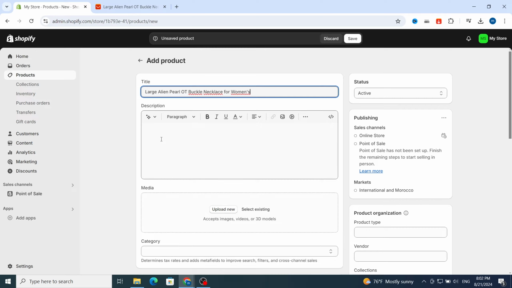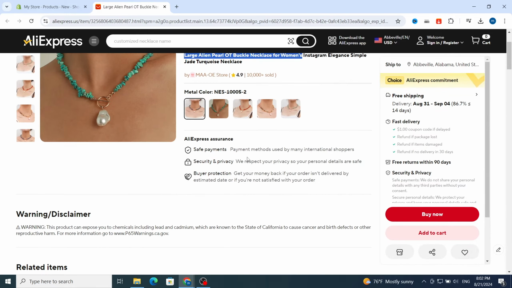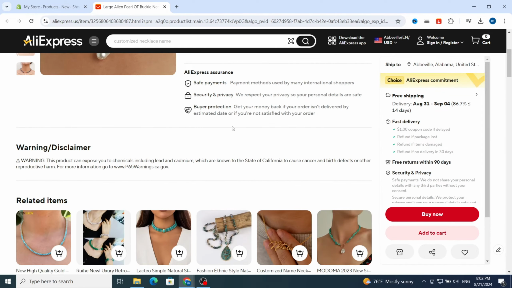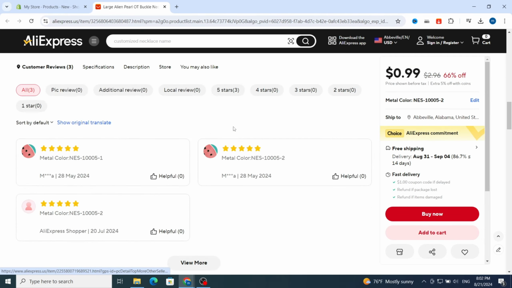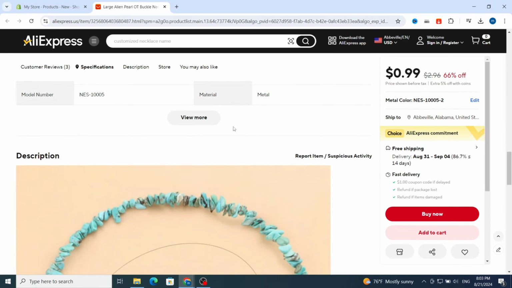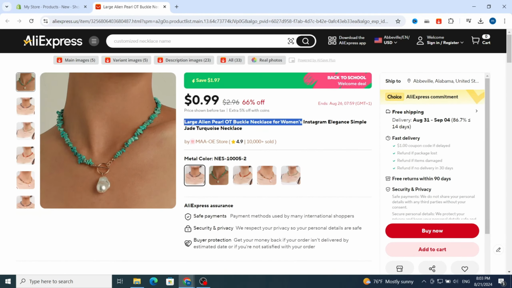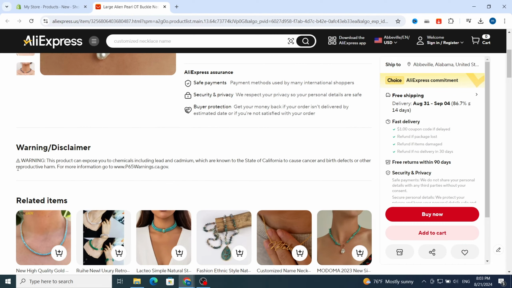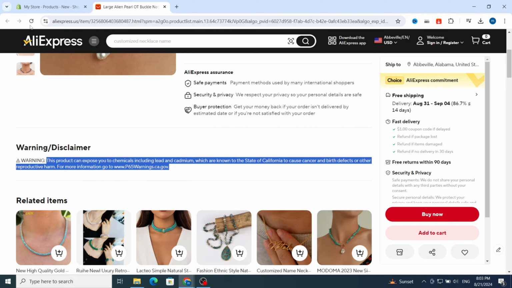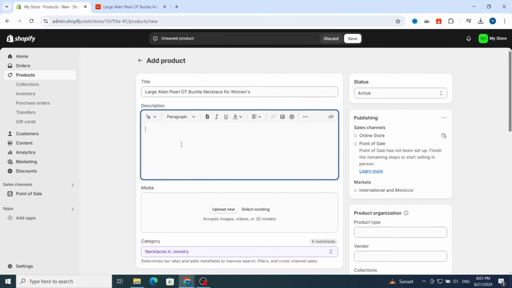Then, guys, you need to add a description. If you have already created your own description, or you can copy the description on some platforms, for example, just an example, copy and hit on and paste.